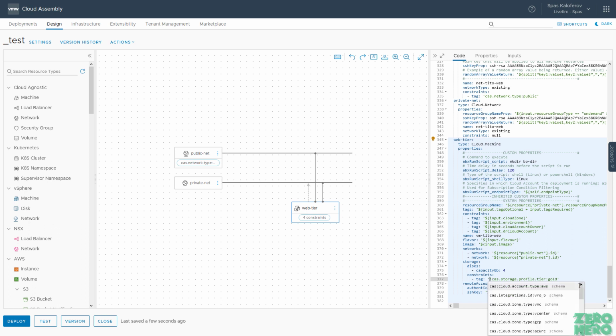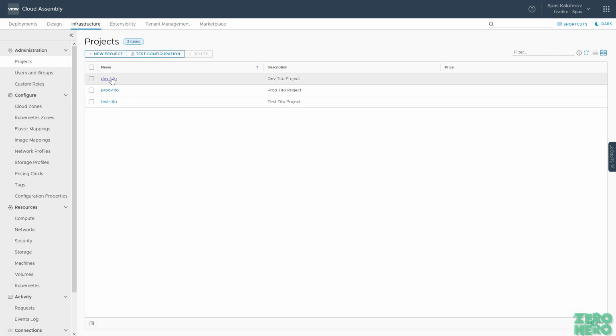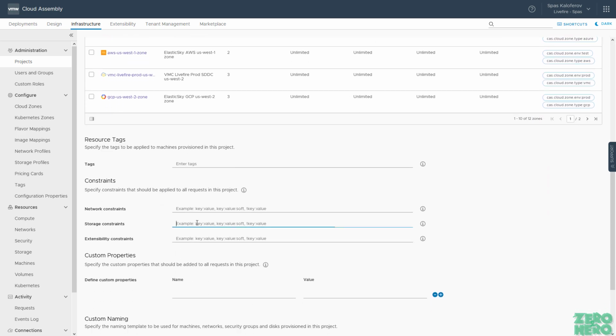Now, all of these tags can be overridden on a project level from a project administrator. Let's say in my blueprint, I'm saying I want to provision to a gold tier storage, but if a project administrator goes on a project level under provisioning and says negative logic storage profile tier gold, this will override during provisioning time the tags that come from the blueprint.